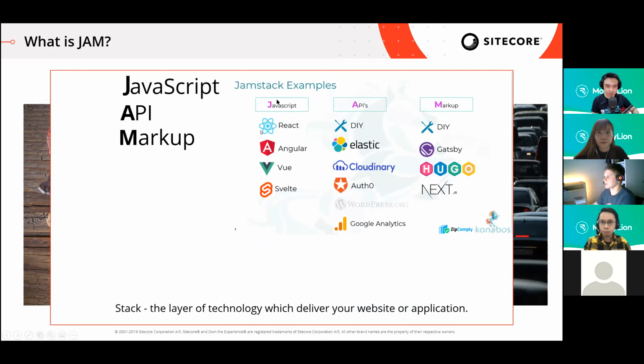As you can see, we have three different layers. And for JavaScript, you can use React or Angular or Vue.js, and it doesn't matter which library or framework you use, together with, for example, Elasticsearch or your custom API. And for markup, we have different kinds of static site generators.